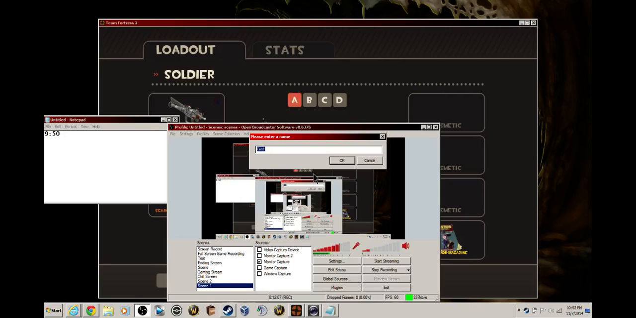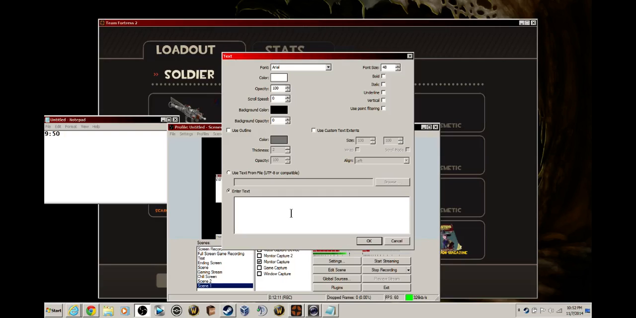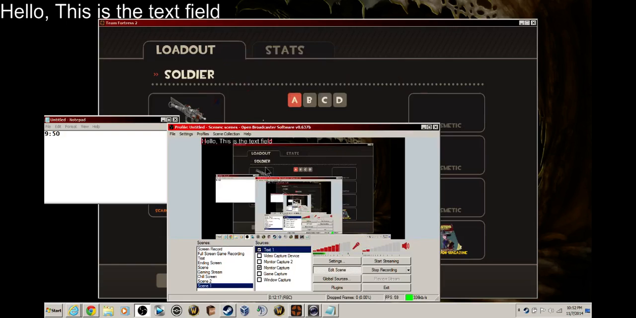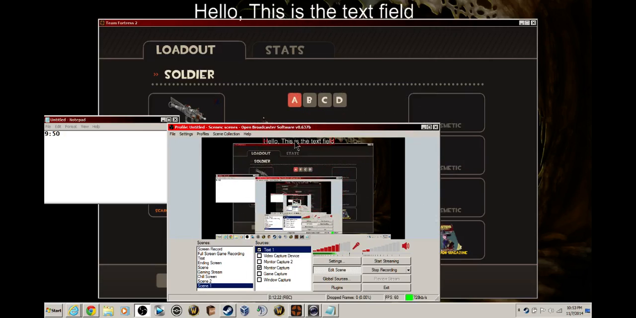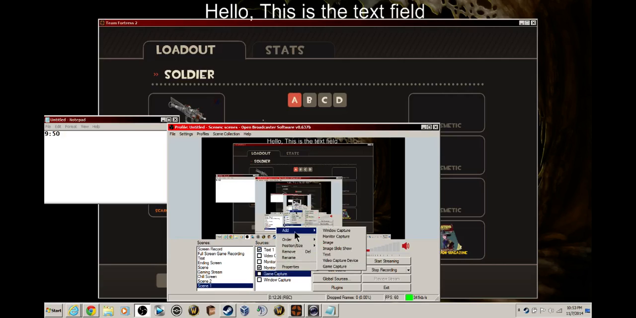I'm just going to write text 1. No, that's not going to be what it's going to be called. You enter your text here. Hello, this is the text field. And then you can place it, drag it around, do whatever you like. It's fancy, whatever you want. Hello, this is the text field. And you can add as many as you like. And you could even do an image slideshow. So basically, you guys can make it all up to you. This is basically your open world.